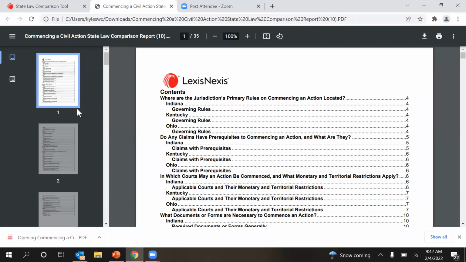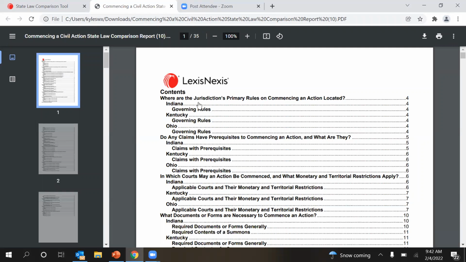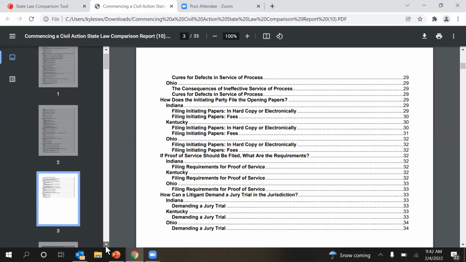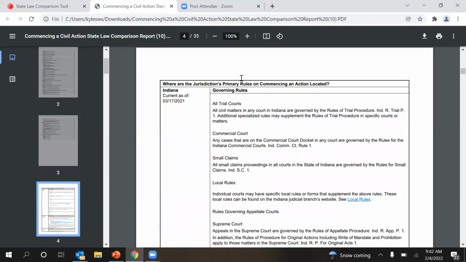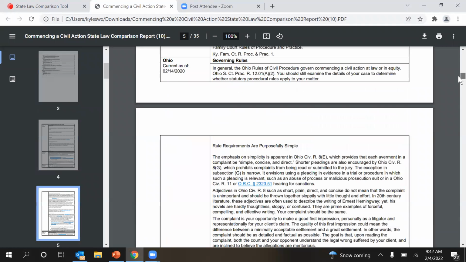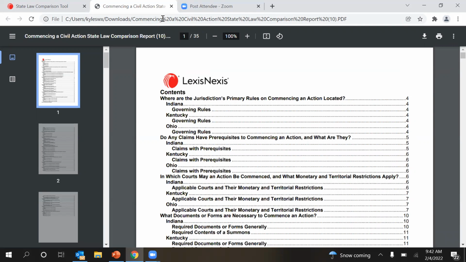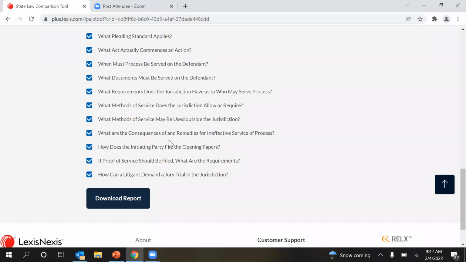Once you've downloaded a report, you're first brought to your table of contents, where you have your questions, your applicable jurisdictions. Once you get past the table of contents, it takes you straight into your questions. So you've got your initial question up here at the top, your jurisdiction, and then the rules that answer that, including hyperlinks if you want to see those rules in fuller context. So that is the state law comparison tool.